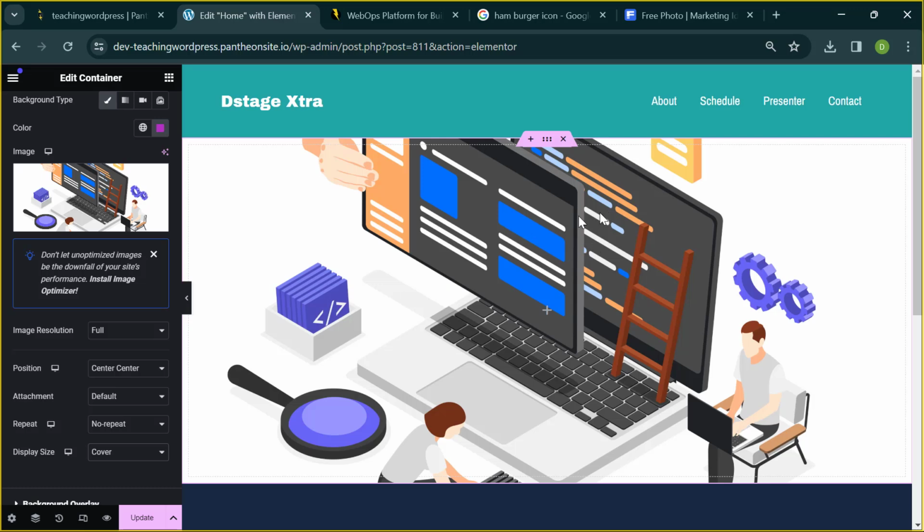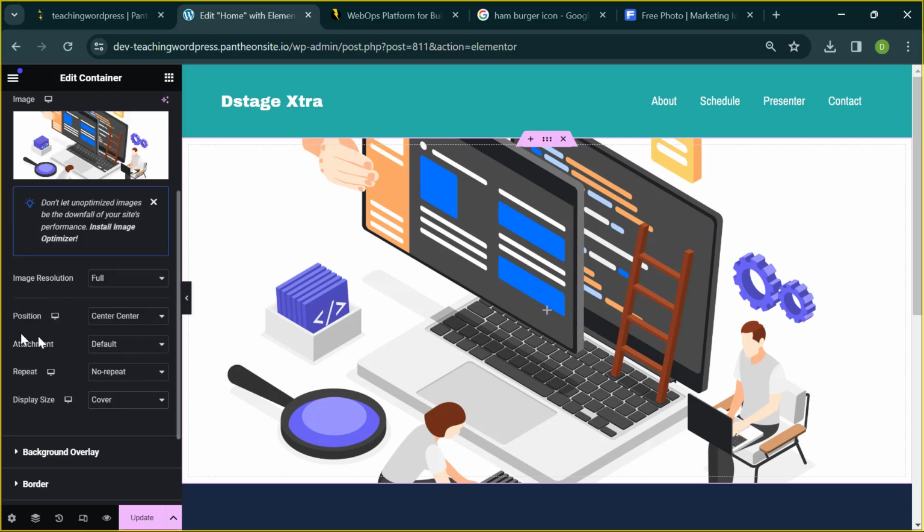Now you see I've added a background image. You see the image covers the whole of this container, right? Now this is a background image. I'm just explaining this. Under the background image, I've done a position.